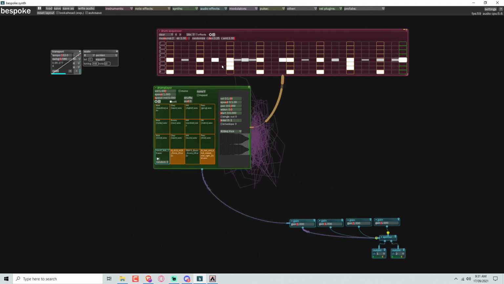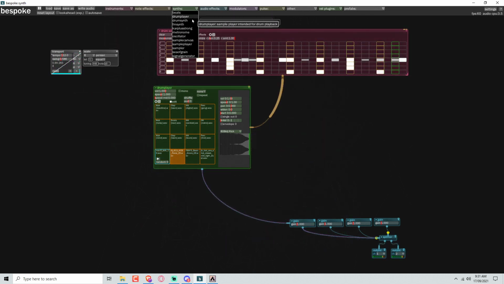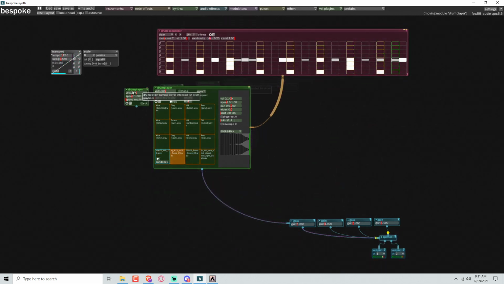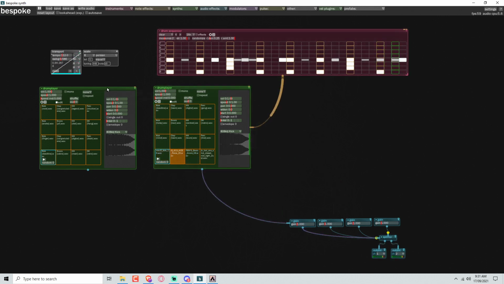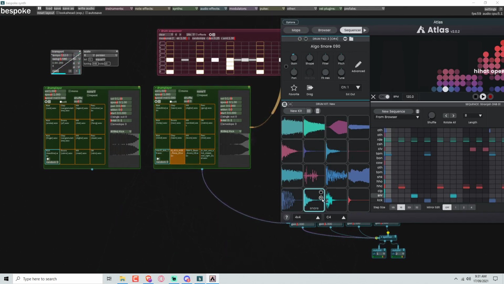Now, I want to have one of those snares reverberated. How can I do that? Let's go ahead and add a new drum player. It's a little bit excessive to just have one drum player for one snare sound, but this is what we got. So we'll go ahead, find a new sample.